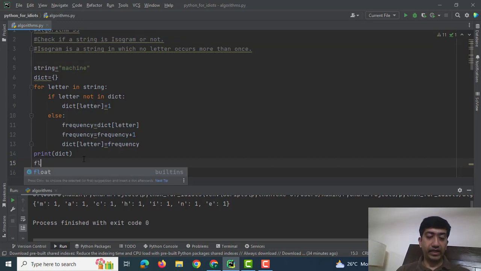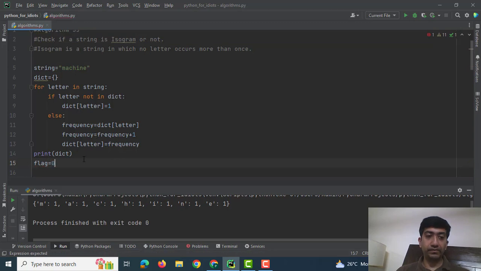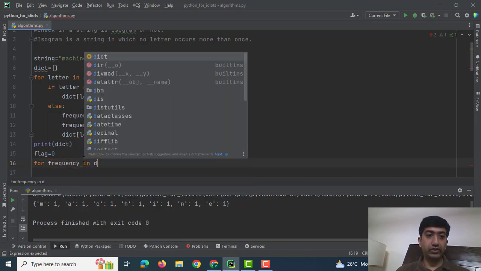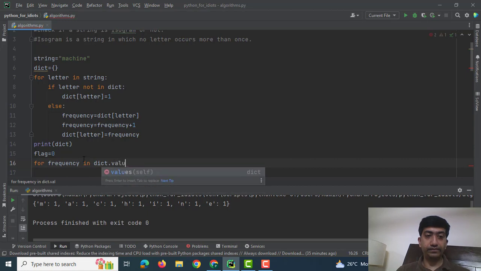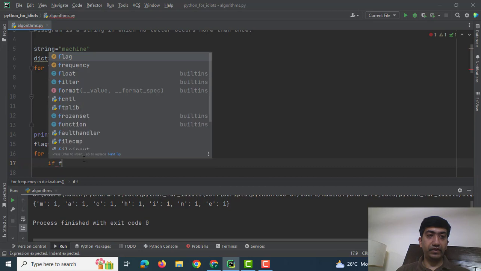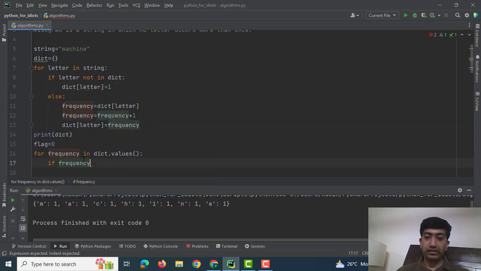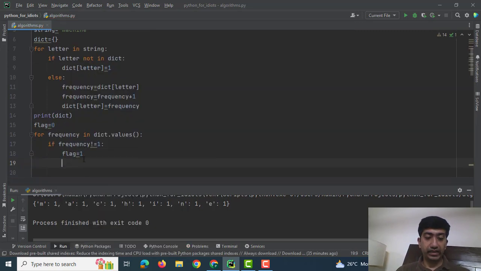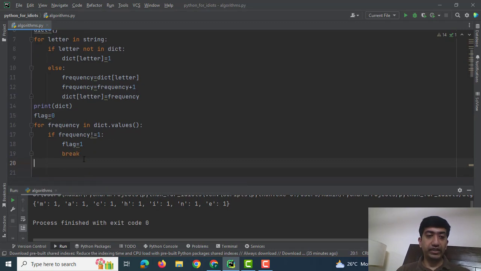I make a flag variable and I give it a value of 0. Then I iterate through the dictionary in dict dot values. If frequency is not equal to 1, then I update the flag variable to 1 and I break out of the for loop. Once the for loop is completed, I check if flag is equal to 0.